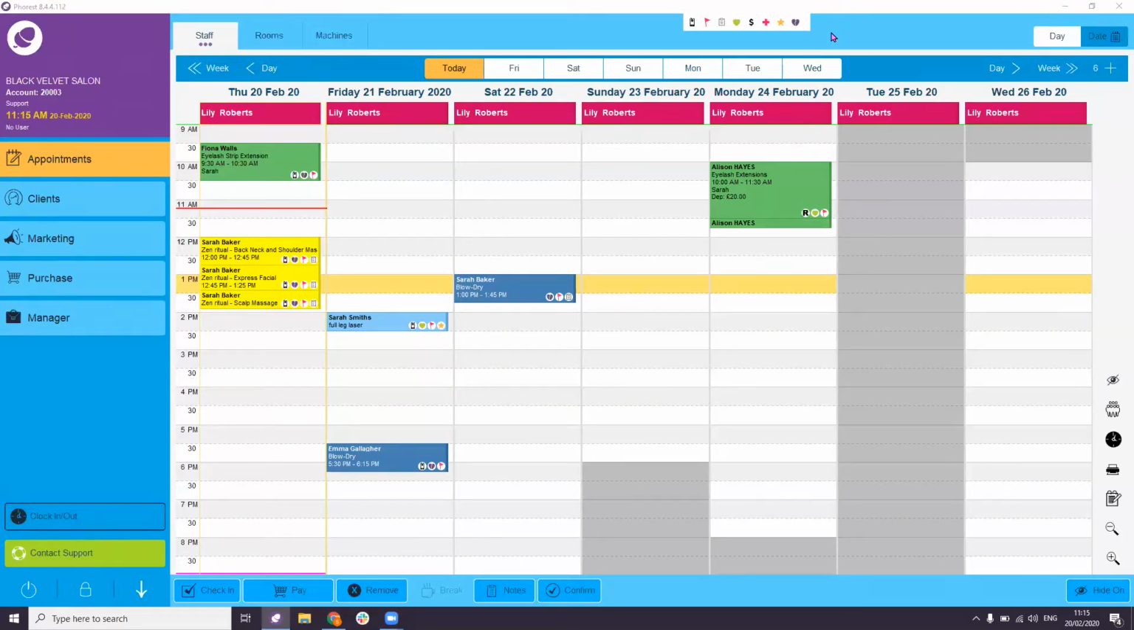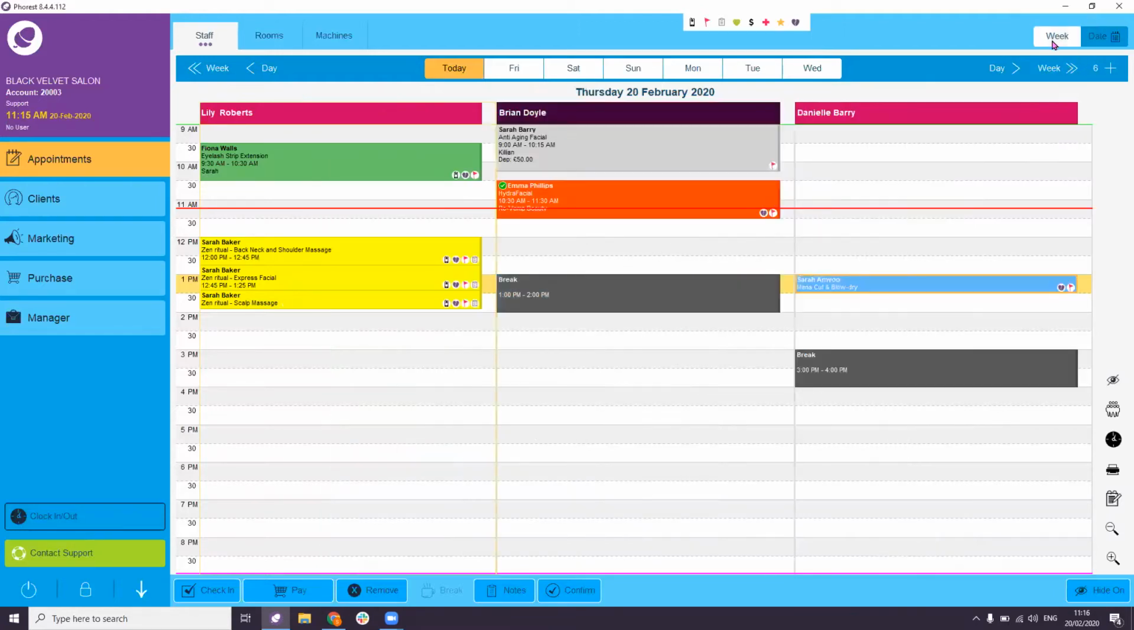When you click on the staff member's name, it will give you a week overview of their roster. So we can see different days that they're working, and it's a lot easier to then book in that appointment. To get out of this screen, you need to click on day and it will bring you back to your day view.